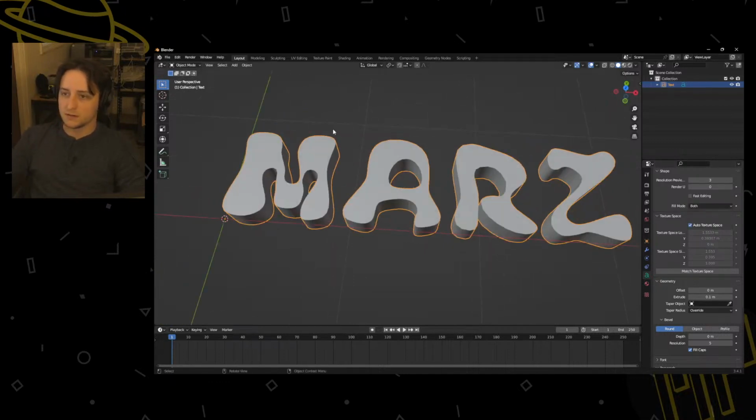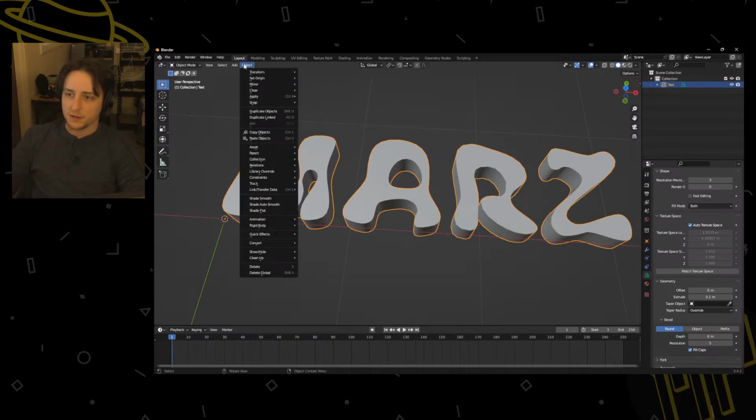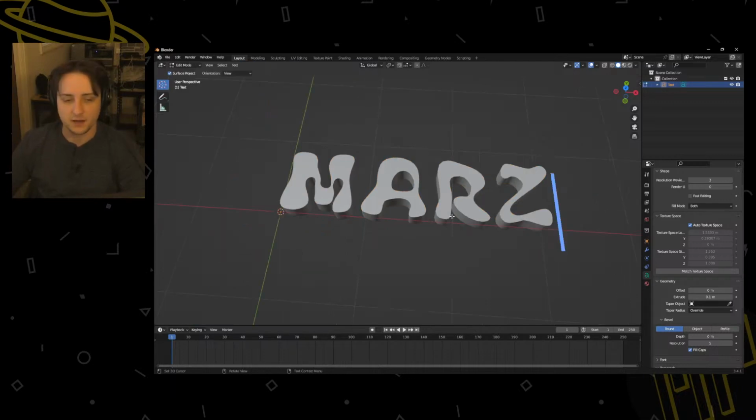So what we can do is up in the object mode here, or the object drop down, you can convert this into an actual mesh. Of course right now, if I go back into edit mode, I'm just gonna be able to type, and that's not what I want.